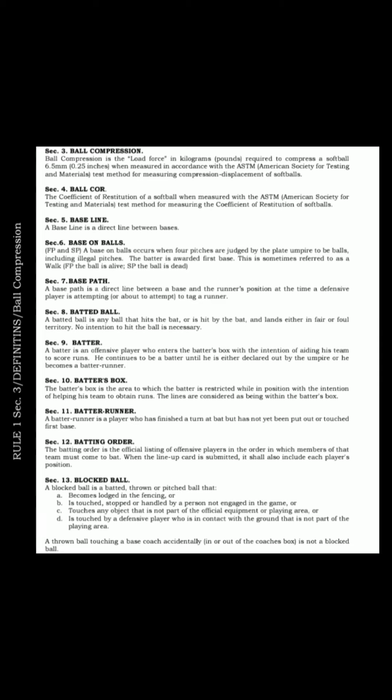Section 12, batting order. The batting order is the official listing of offensive players in the order in which members of that team must come to bat. When the lineup card is submitted, it shall also include each player's position.